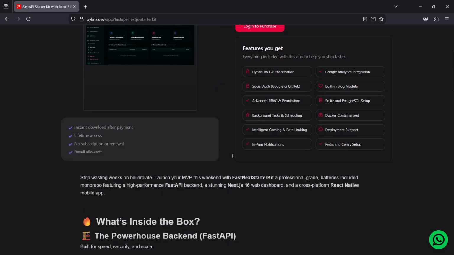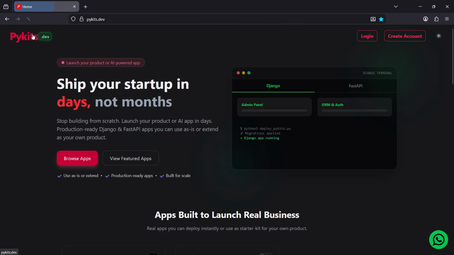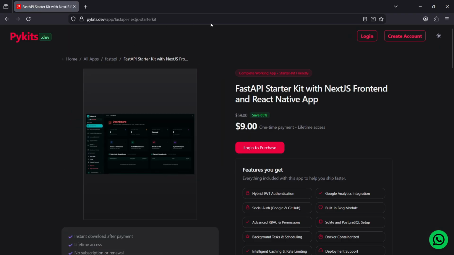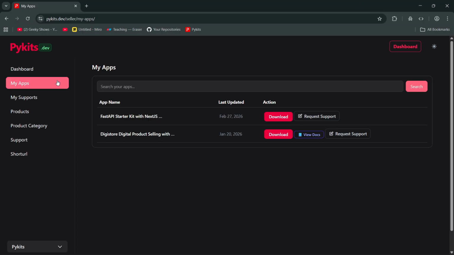You can also access the same page by clicking on browse app. Click the browse app button, then click on view detail page. If you are logged in, then you will see a buy button here. So simply click on buy now. Then you will have to follow the payment process, and once you successfully make payment, you will be redirected to the my apps page where you can download the project. So simply click on this download button and the download has been completed, as you can see here.